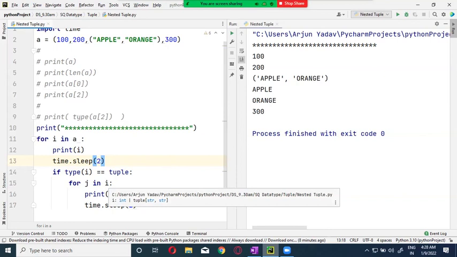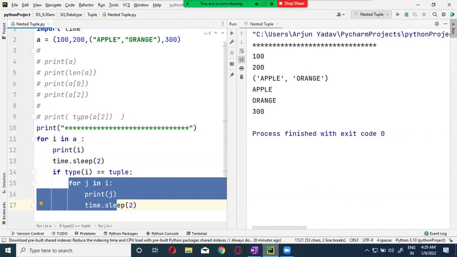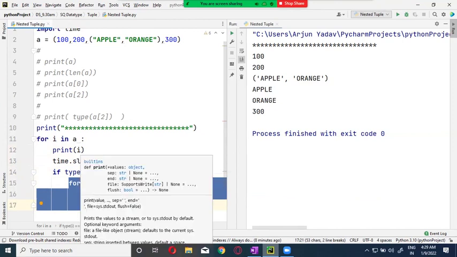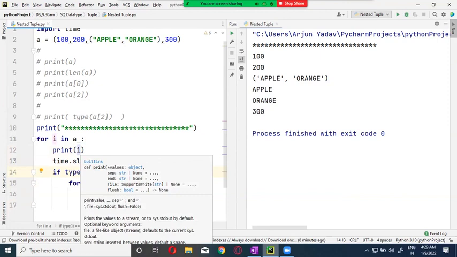हाँ, फिर अब ये देखो, मैं पहले 100 आ गया ना. 100 is an integer. Sorry, it's a tuple? No, it's an integer. So it will not enter into this. So it will go back over here. What is the next value? 200. 200 is a tuple? No, it will not enter into this. Then it will go back. What is there? Apple and orange.